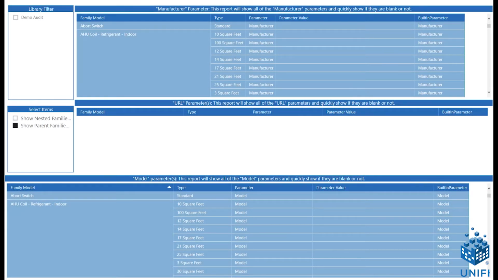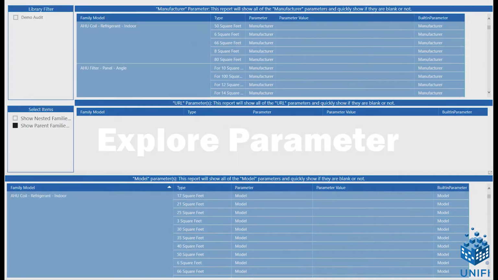Page 8 shows the manufacturer, URL, and model parameters. This is used to quickly look for inconsistencies between the families. For an AEC, manufacturer would be different for most families. However, they may want to know that the URL mentions their company name. For a manufacturer, URL and manufacturer would need to be filled out with their company information.